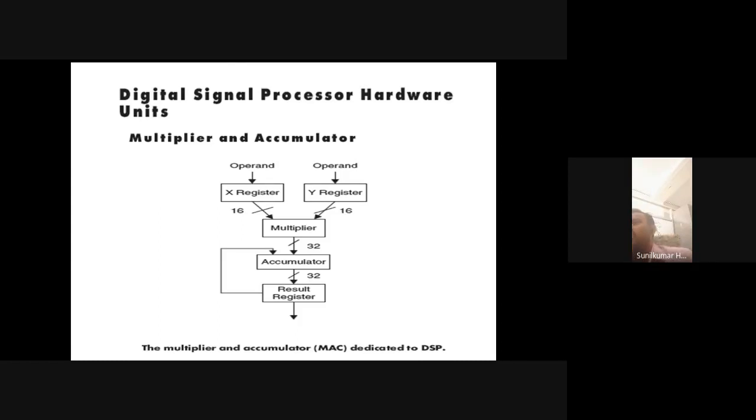We will discuss those topics under the heading digital signal processor hardware units. First one, MAC. MAC means multiplier and accumulator. As compared with the general microprocessor based on the Von Neumann architecture, the digital signal processor uses the MAC. It is a special hardware unit for enhancing the speed of digital filtering. This dedicated hardware and the corresponding instruction is generally referred to as a MAC operation. In MAC, M stands for multiplier and AC stands for accumulator.